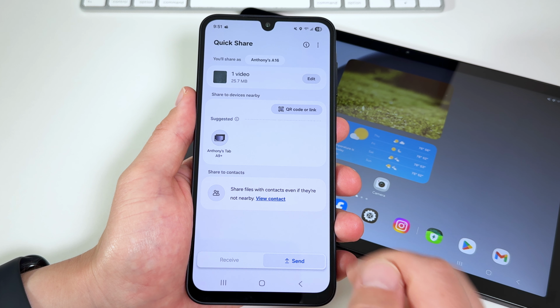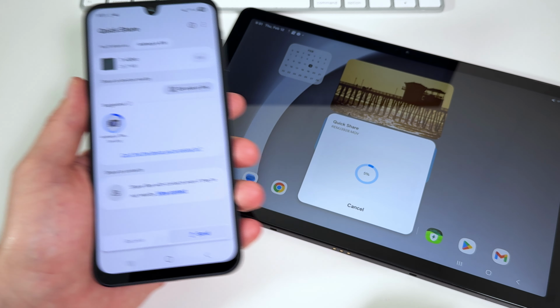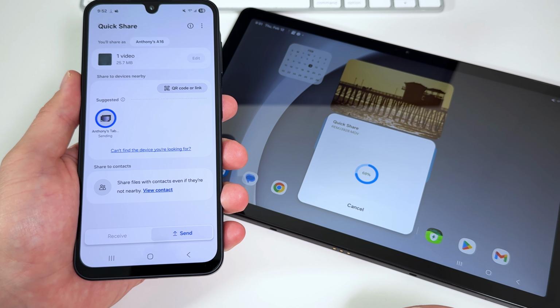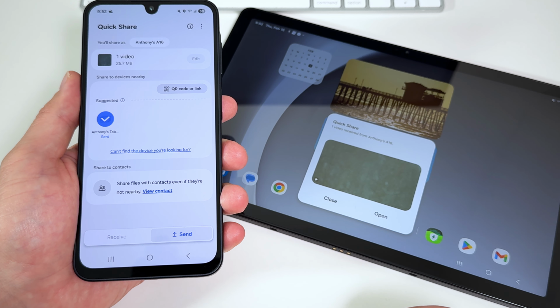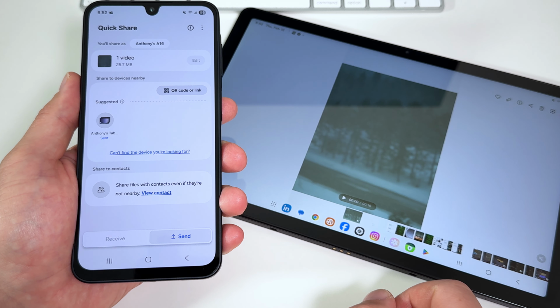Like I said, this works without an internet connection, but the devices need to be physically close to each other. I'll choose my tablet, and the video will then transfer over the air to my Galaxy tablet. Quick Share is great because it's fast, and it also doesn't compress your photos and videos.